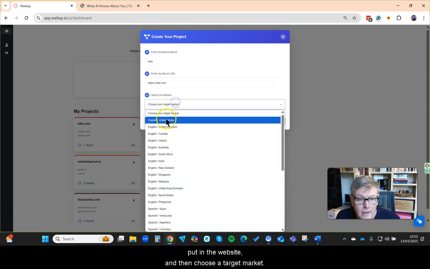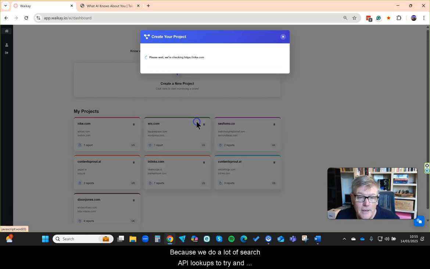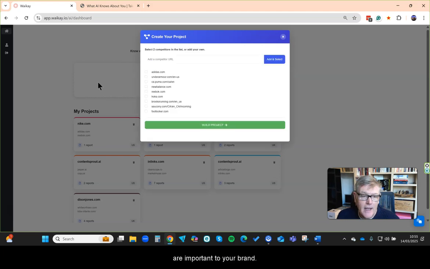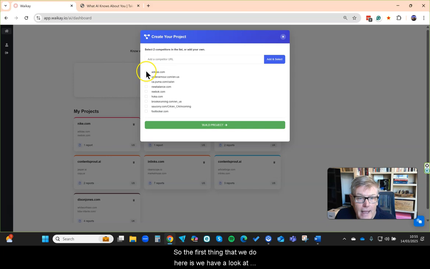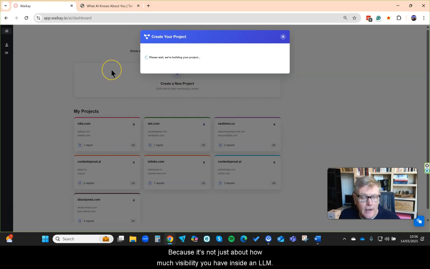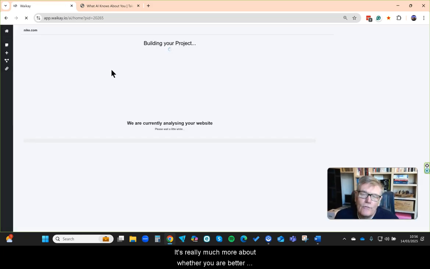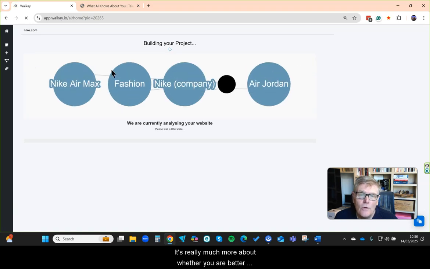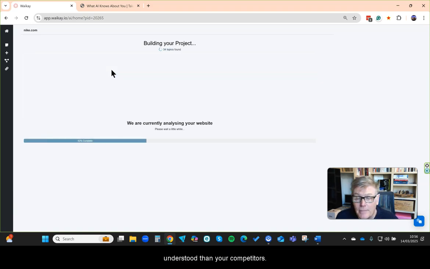and then choose a target market, because we do a lot of search API lookups to try and fact check what your website is about and the things that are important to your brand. So the first thing that we do here is we have a look at competitors, and you can choose which competitors are important to benchmark yourselves against, because it's not just about how much visibility you have inside an LLM. It's really much more about whether you are better understood than your competitors.